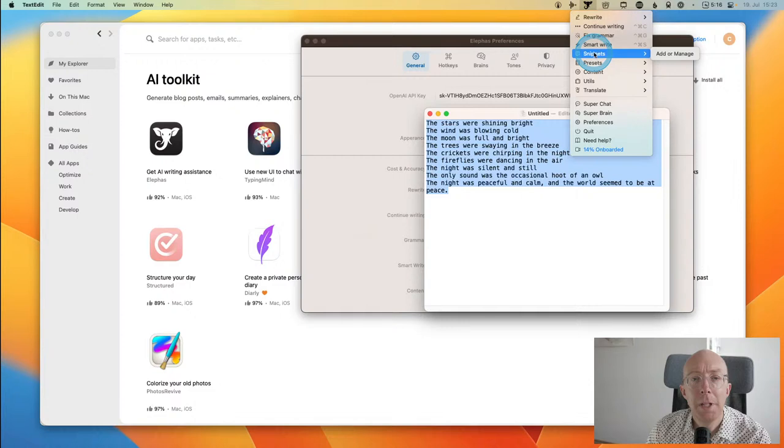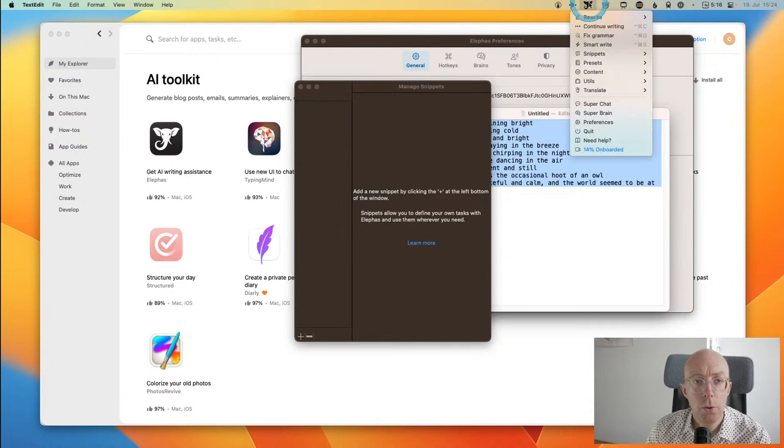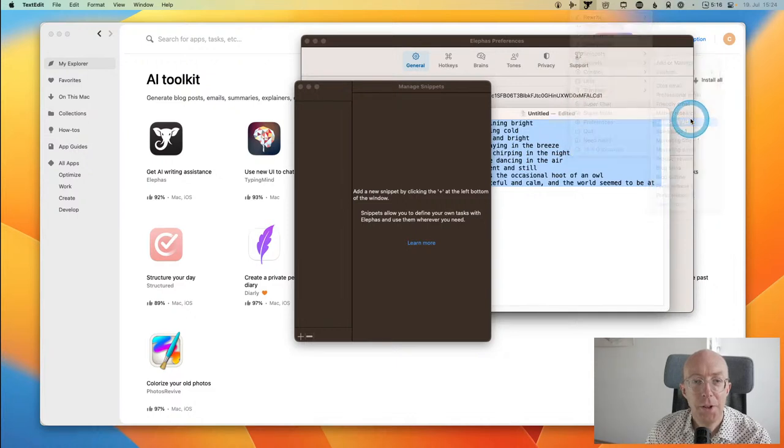Snippets, add or manage. Okay, so this is more the presets of the rewrite in a particular style that we've seen in other, similar tools. Presets, and here's the preset. Oh joy, here we go. Let's turn this into a Facebook ad.